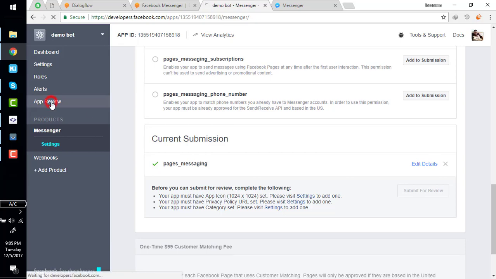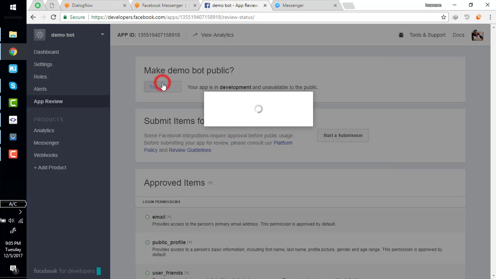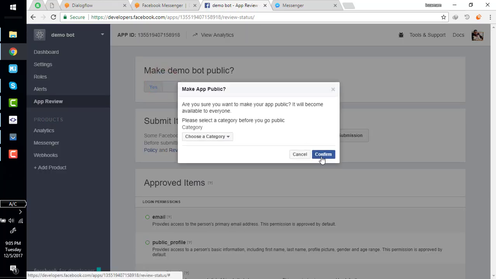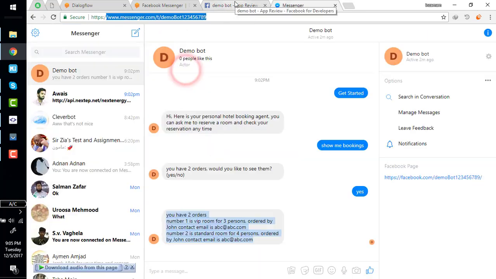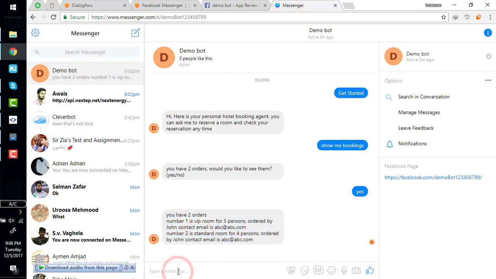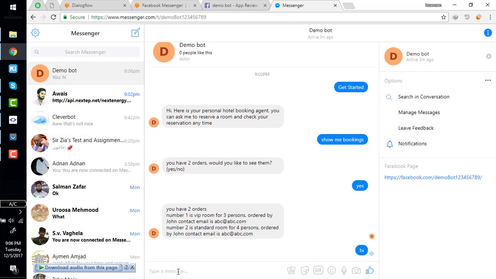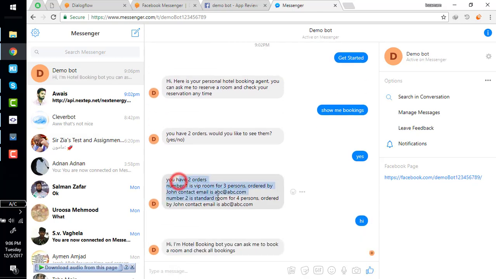The second thing, go to app review and make your app public. Select a category, apps for messenger, and confirm. By doing this, your bot will become public, and if you send this link to someone, he will be able to see your page and send messages to your page, but he will not get a reply. Only you will get a reply. Just like this is my own page, I will say hi and I will get a reply. If any other person sends a message to this page, he will not get a reply.